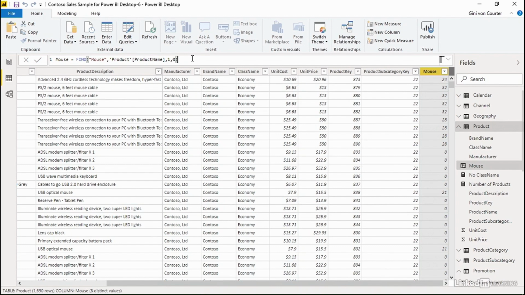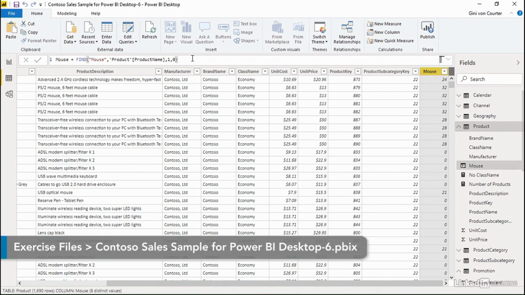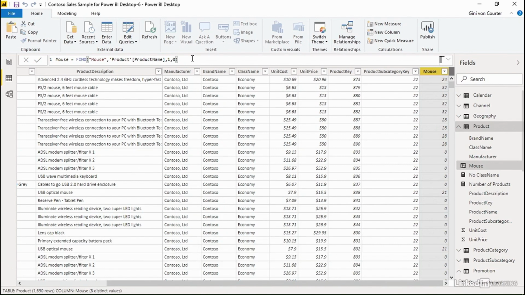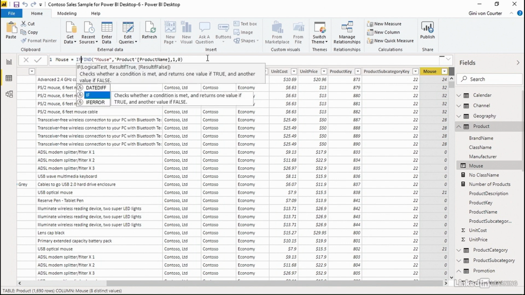FIND and the logical function IF are two functions that I often will use together. I'm looking for something in a product name, a product description, some other text string that's stored in a column, and then based on that, I'd like to do something other than indicate where that string shows up. So what we're going to do is modify the existing Mouse column by wrapping the FIND statement in an IF statement. I'm going to say IF.